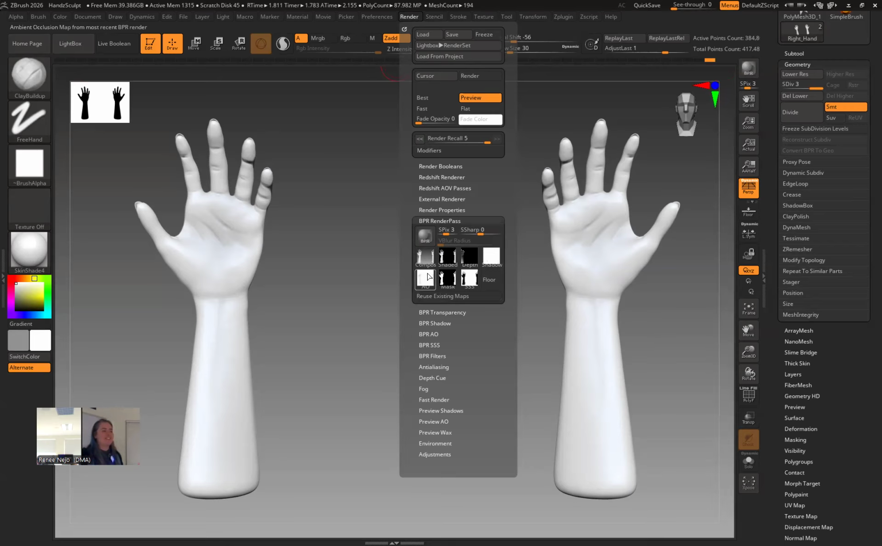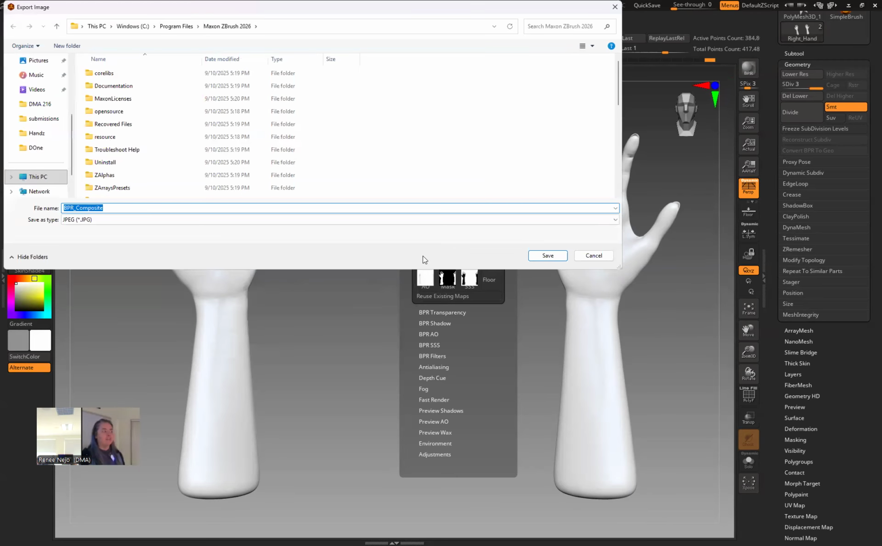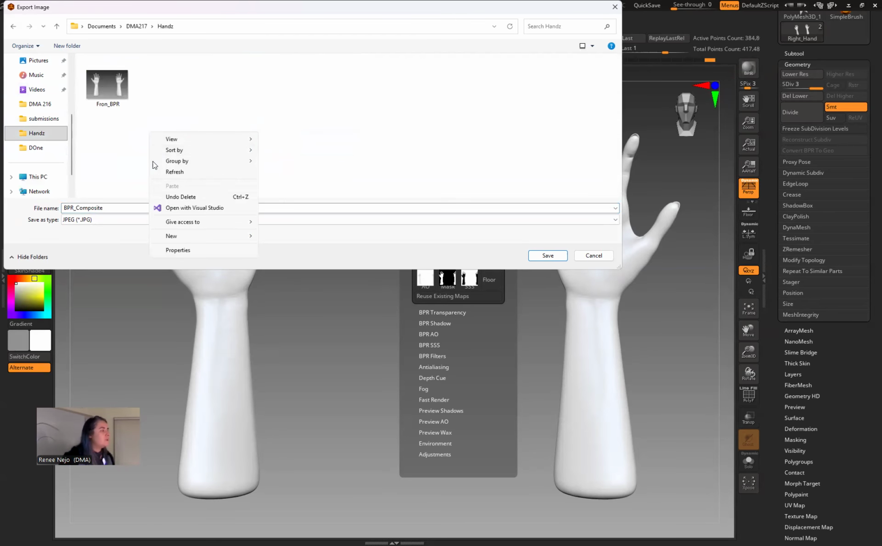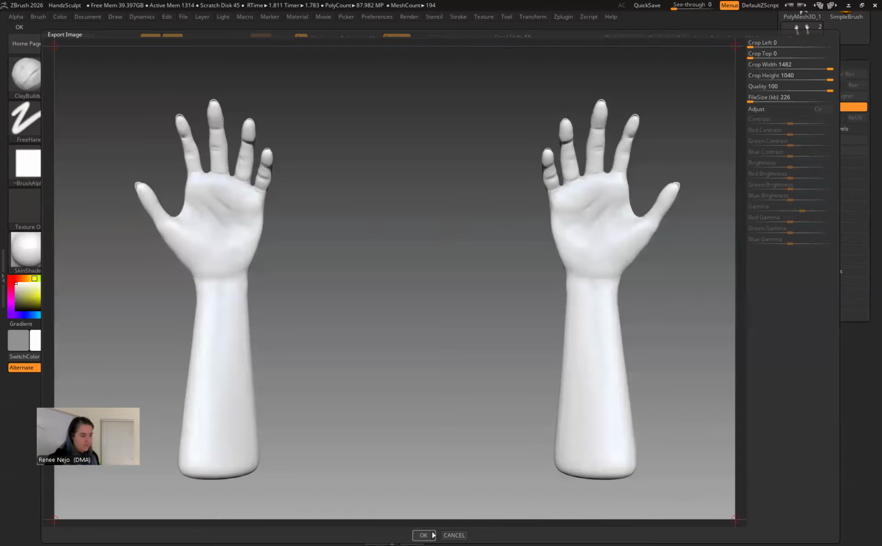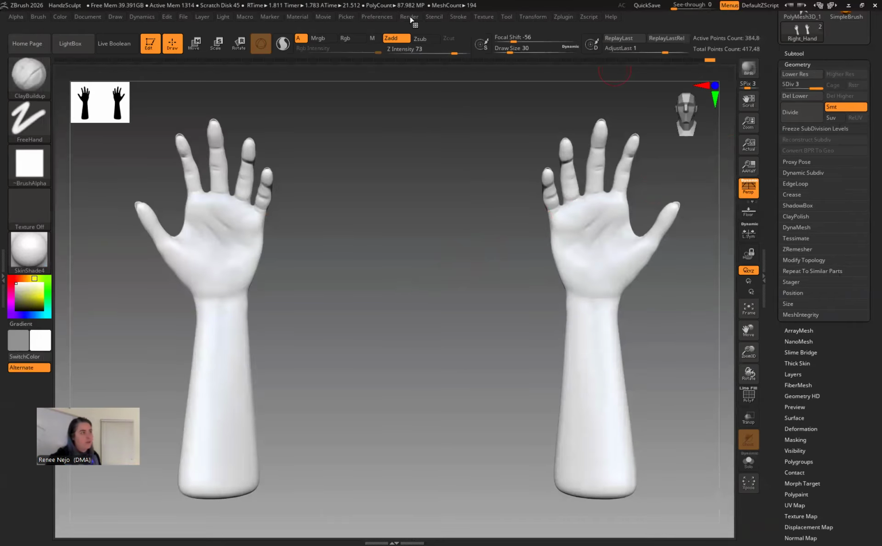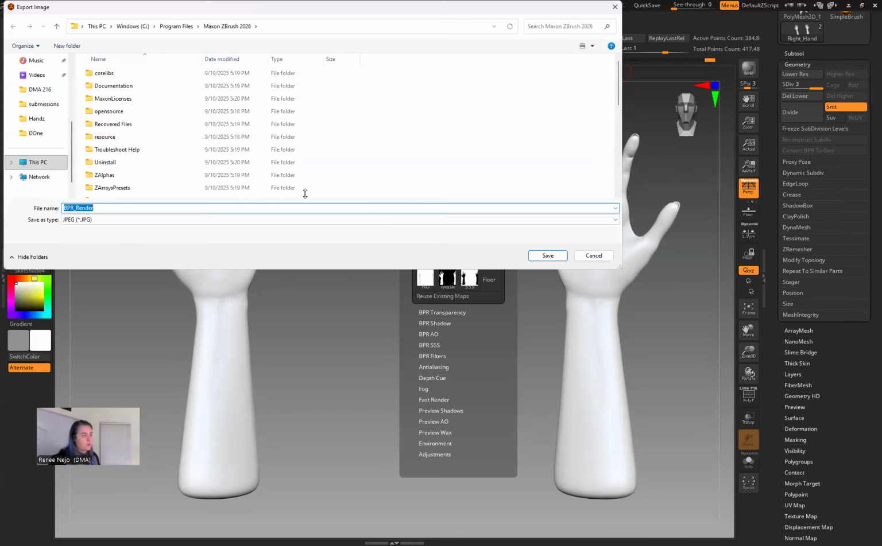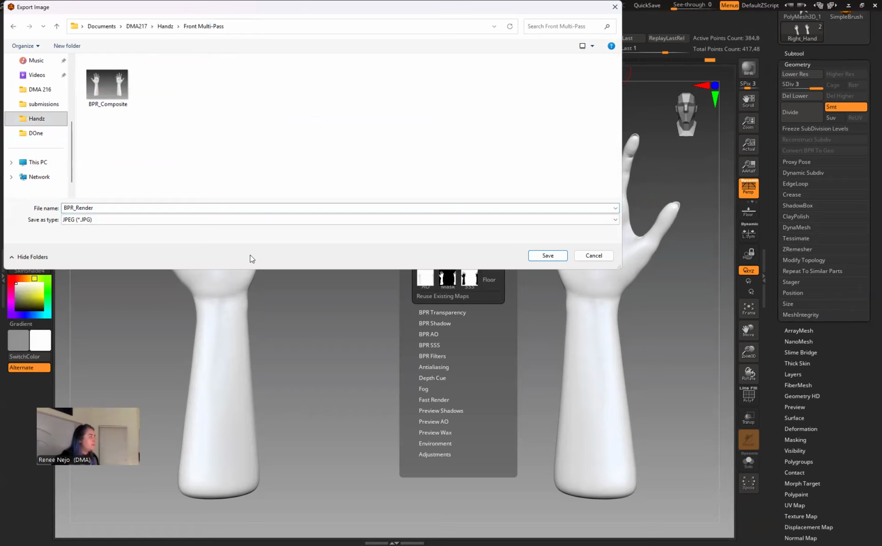When you're in the render stage, you're right here. Click the icon, and that's what exports that section. Holy jeez, no wonder. All right, so what I'll do here now instead is I've got a front multi-pass. All right, we'll call that composite. That's all of them basically. And go back to render, export, BPR render, hands.